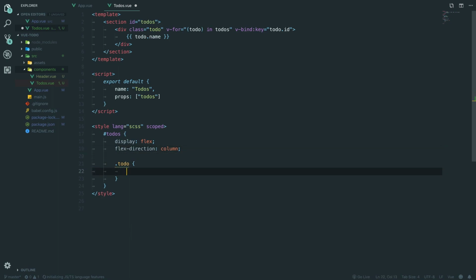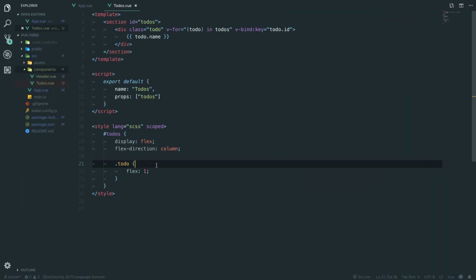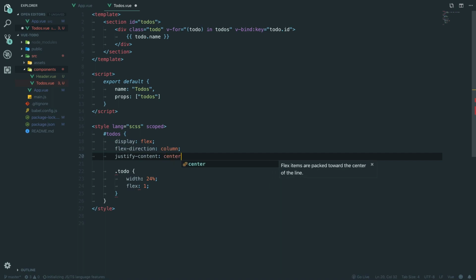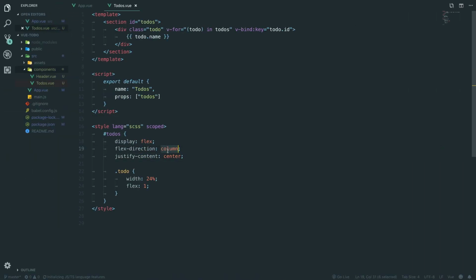And for each one of these, you want to say flex 1. But we also want to set a width of 24%. And we want to say justify content center. Sorry, one sec. Is it column or is it row? Right, yeah, it's row, you're both right.